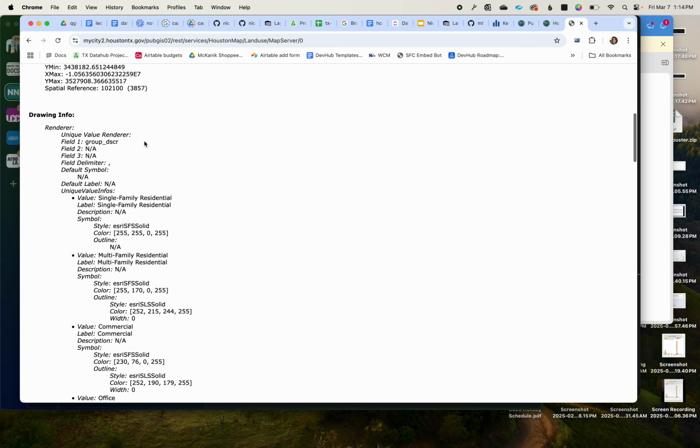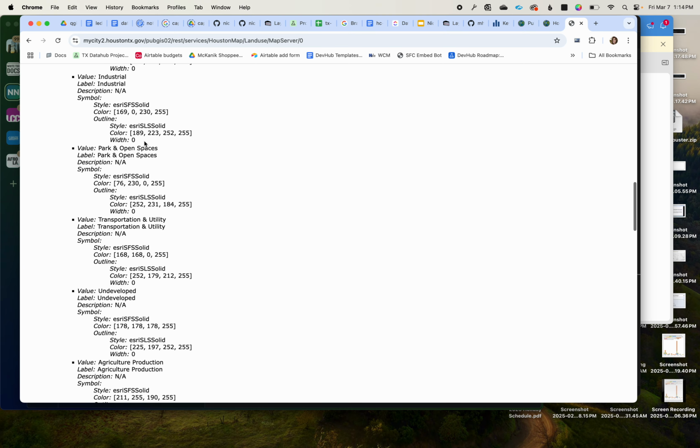And then if I scroll down a little bit more, this is some render information. It's just telling me what colors to use for different values, almost like the key that they're setting up.